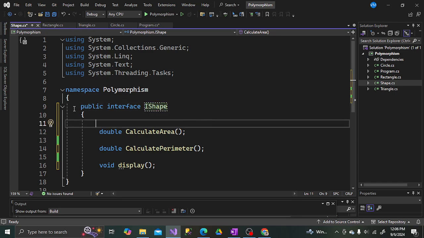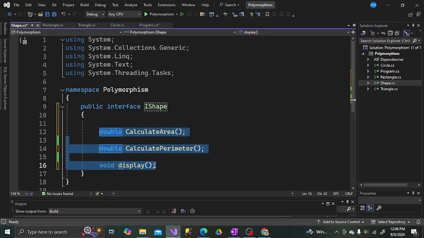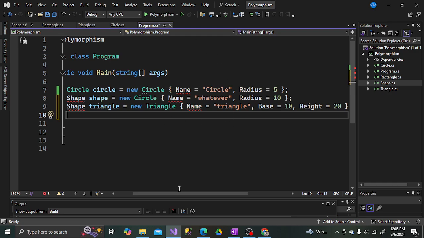So that's how you do an interface. You put an I, then you put the name of the interface, then you define whatever methods you want your child classes to implement. So in this case we can look at this.